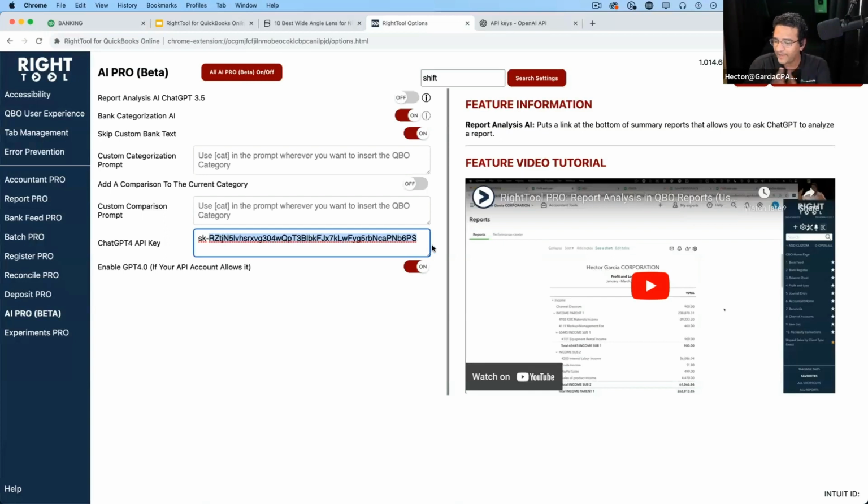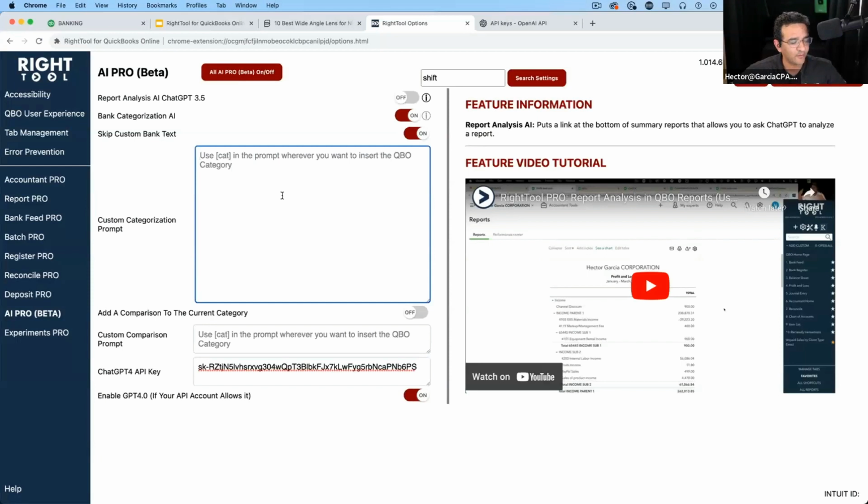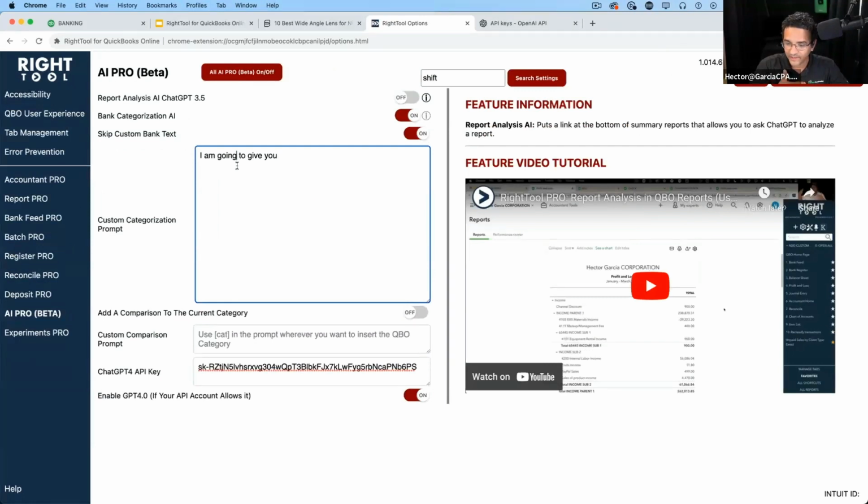The own API key situation is solely if you want to use your own key and pay for ChatGPT 4.0 instead of 3.5. For the time being, if you don't turn on ChatGPT 4, or if you don't put in your key, it will use our key. So let's go through the custom categorization. I'm writing my own prompt. If you don't put anything here, it would be the prompt that we gave it, which we're not making public yet. But if you put your own prompt, say: I'm going to give you a transaction from my credit card with an amount.